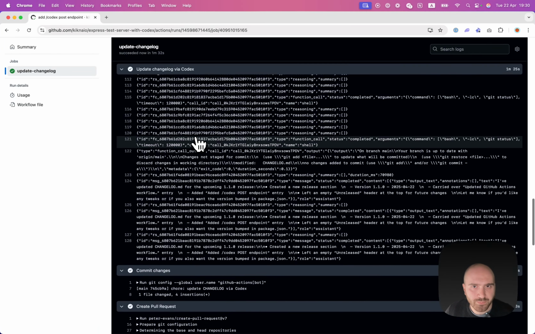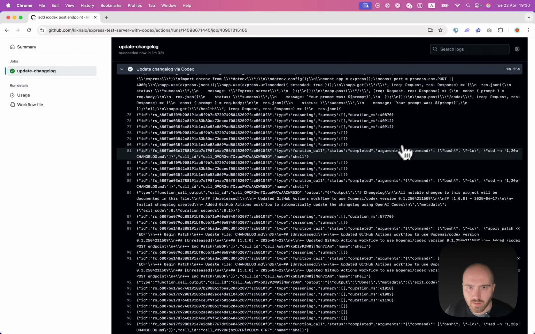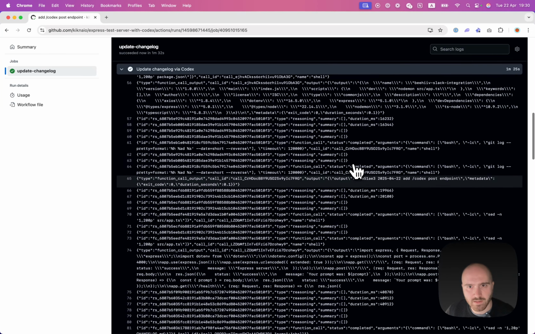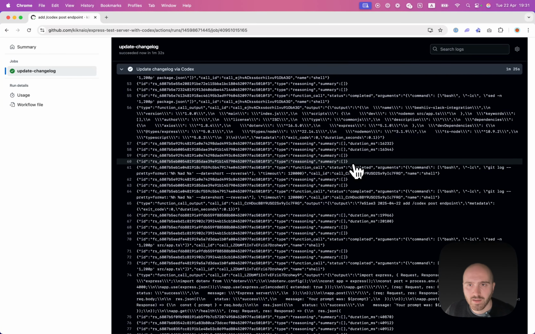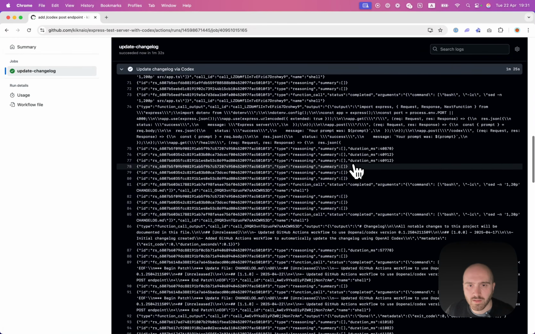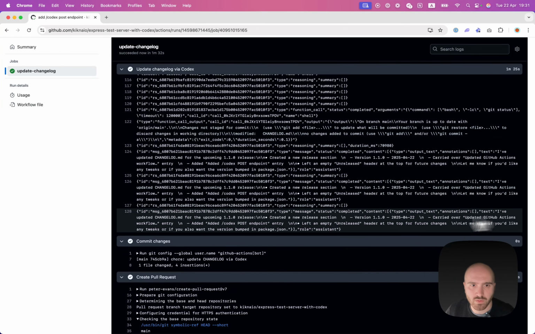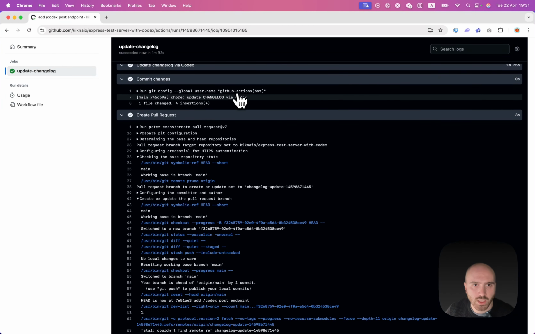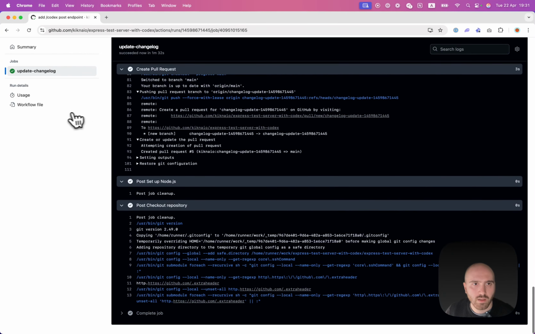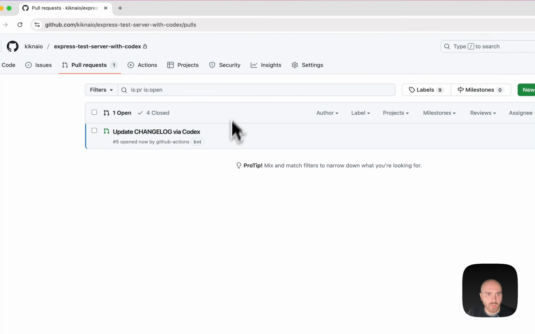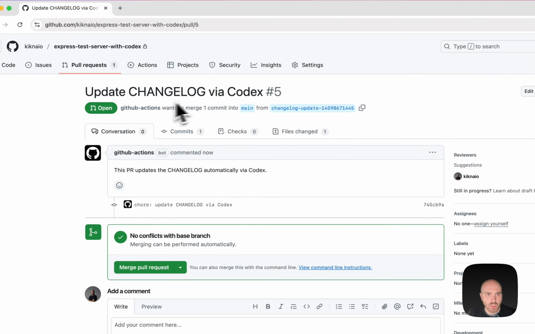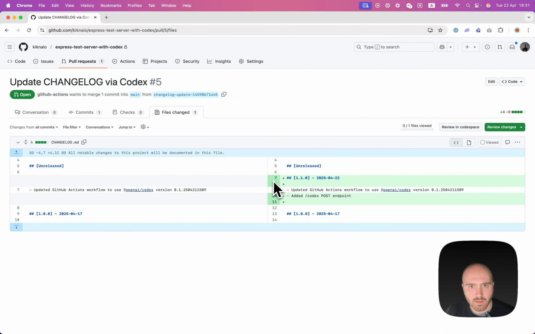So we can see here it was thinking. It does the ping pong thing with itself. It thinks, and the last thing is it gives you the result. It has committed the changes and created a pull request, and now if we go to pull requests, we can see, yeah, update changelog via Codex, and we can see that it has the new version and the added /codex post endpoint.